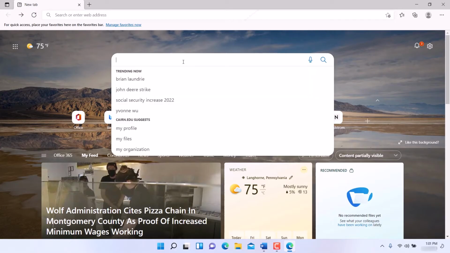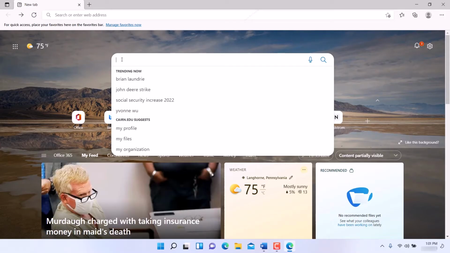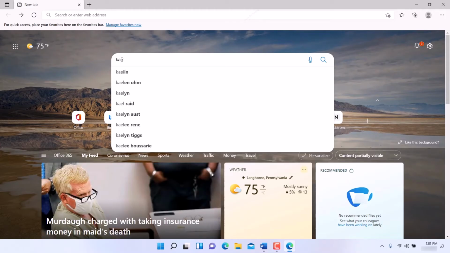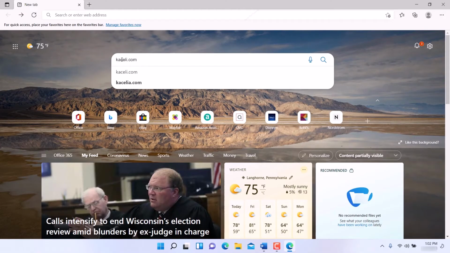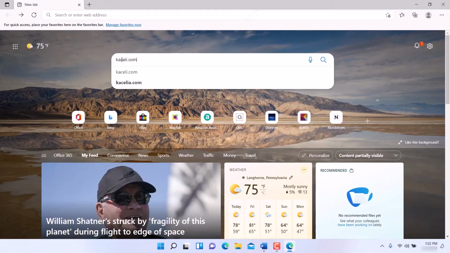A lot of users search in this area here, this search box. So whenever you're typing in here Kaceli.com, for example, that is actually not going to take you directly to the website. You're just searching as part of the default search that the startup page has.